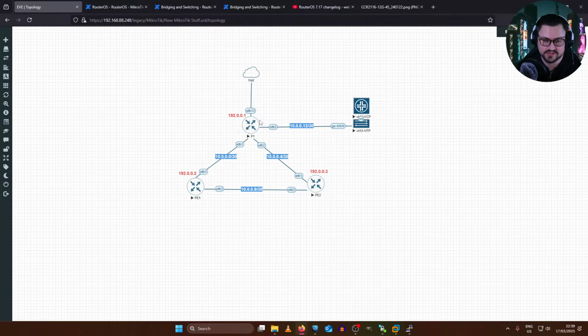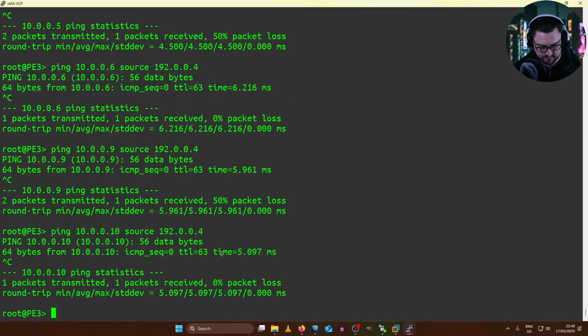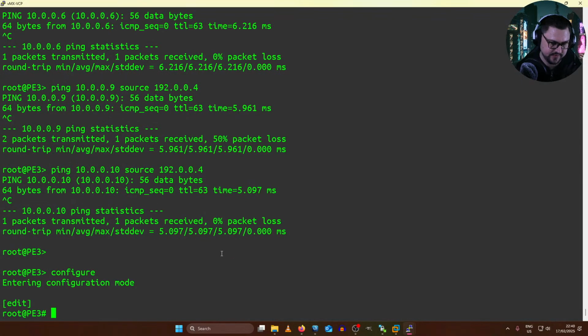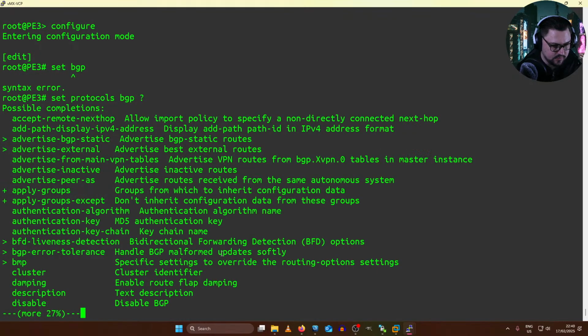Let's just see if we can incorporate BGP into the mix as well, so we can get this provider edge 3 to talk to the P1 via BGP and do similar things. So what I can do is just head back onto the Juniper, go back into configuration mode, and then we can do a few things. So we can set protocols, BGP.